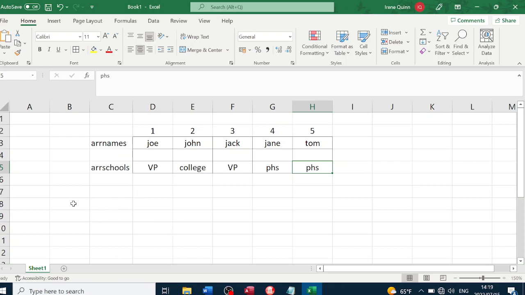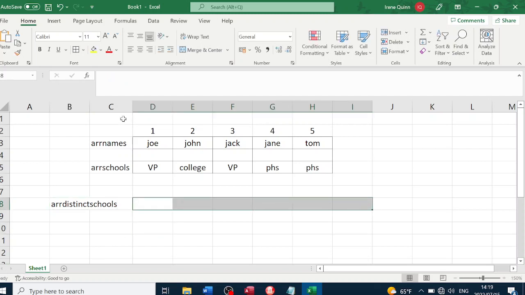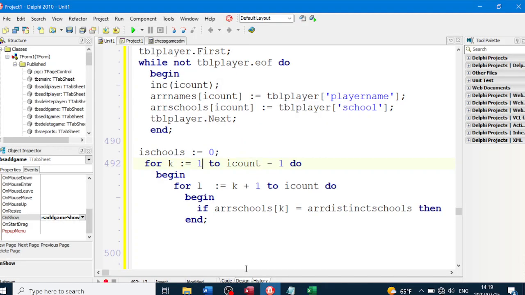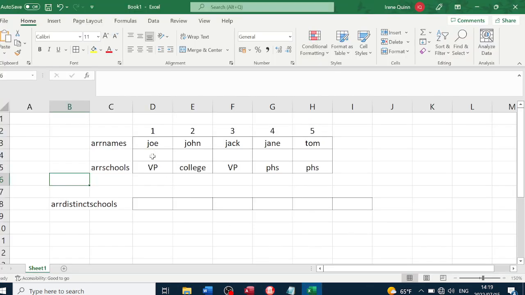So if this is ARR distinct schools, we want to fill up boxes, okay? We don't know how many there're going to be. There could be 1,000 or whatever. Anyway, so our for loop for k equals 1 to r count minus 1 is going to go to the second last one. It will go from there to there. Okay, if you can remember that. And then L is going to go from that one all the way to the end.